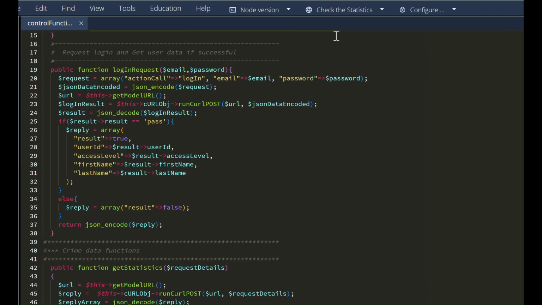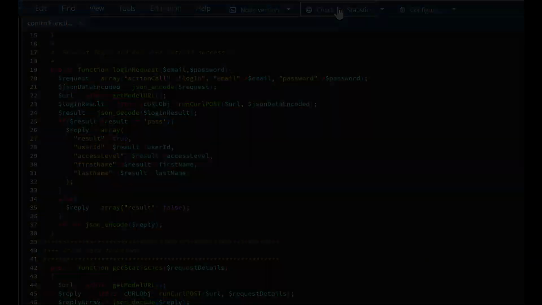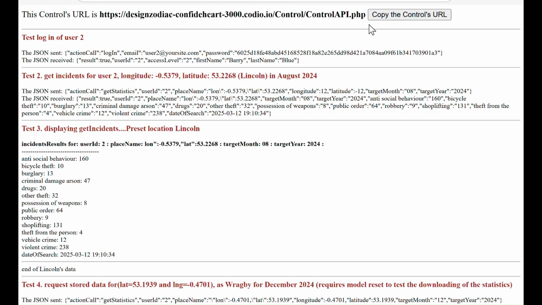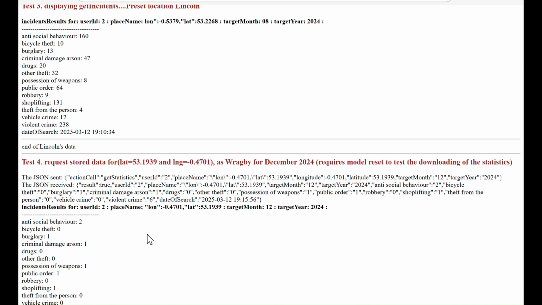To test, select the Check the Statistics menu option. You should see the controls URL for later use. The page, in Test 2, makes a request for existing data from Lincoln and presents it in Test 3. Test 4 requests data that is not on the model, so tests that part of the process. Note, once run, the data will be on the model for Test 4. To test it again, reset the model's data. This activity is complete.